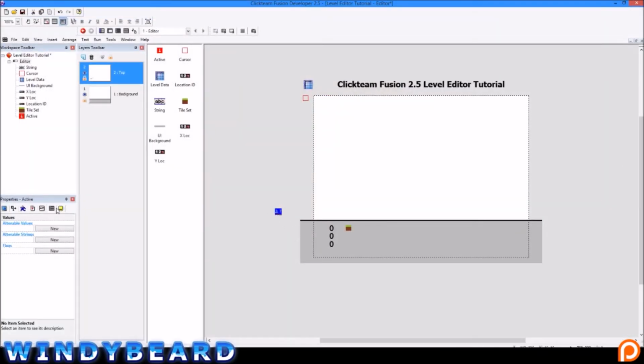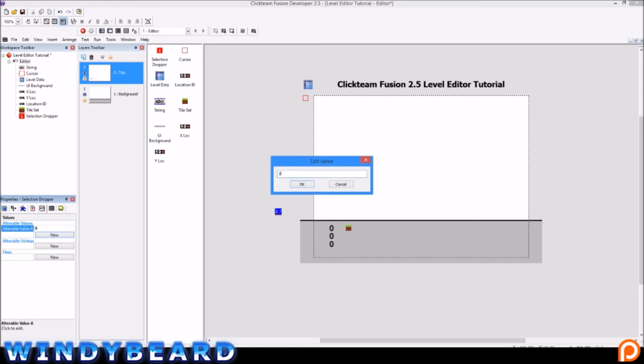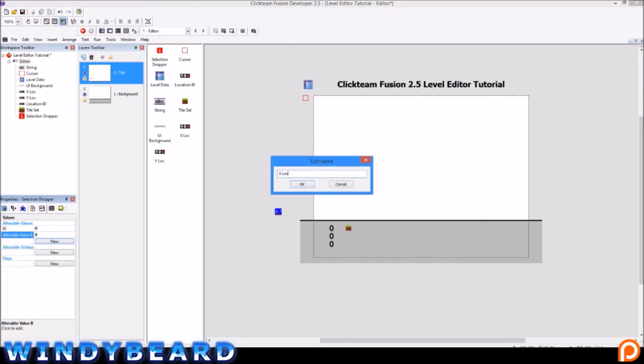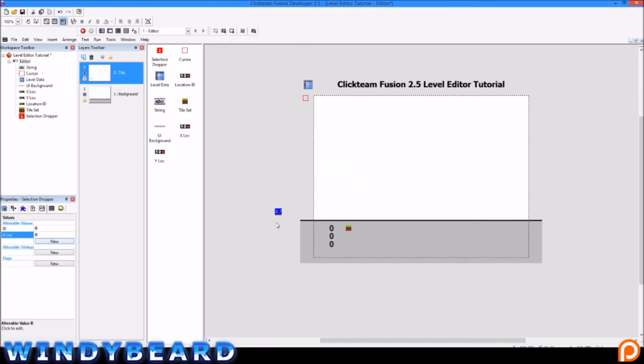We're going to call this object selection dropper. All right. And this is what I do in all my editors. There's many ways of making these, but this is just how I do it and how I've always done it, and it works for me. So here we go. But we need to give this a few things as well. So we're going to give this ID, and we're also going to give it xlock. And xlock we're going to use just to know when the rows end, so we know when to start another row underneath. Okay. So we have our objects that we need.